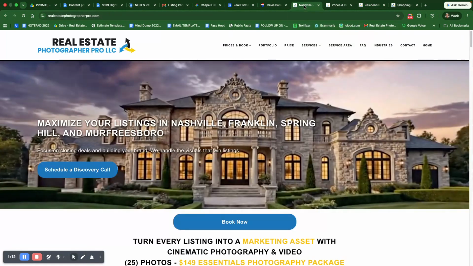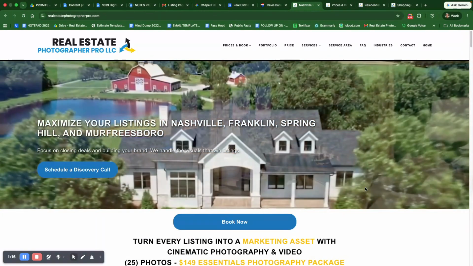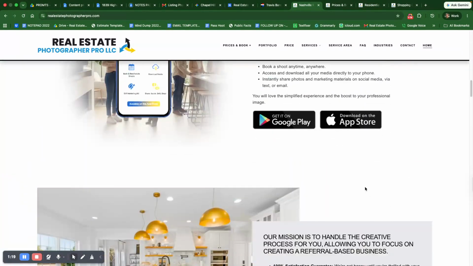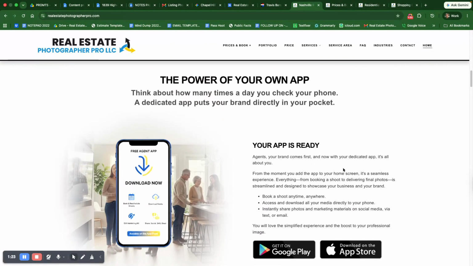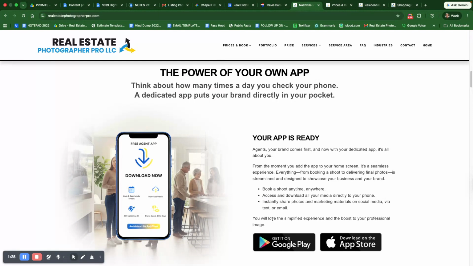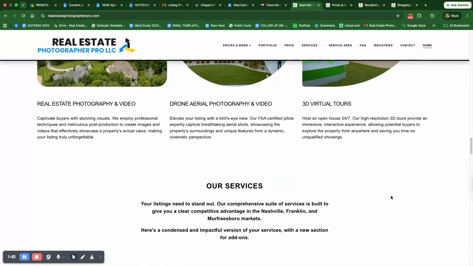But I wanted to show you the free resources. So when you're at realestatephotographerpro.com, you go about halfway down, there's a free app here, and you'll see that in a lot of our emails. There's a free media app for real estate agents that will help you with booking your appointments, managing your media, making changes, leaving notes for us. It's just a great free app that we've built out that will let you do a lot of things with Real Estate Photographer Pro.